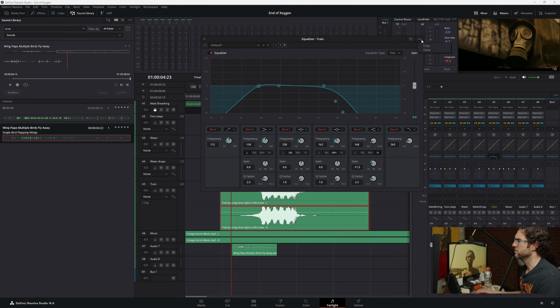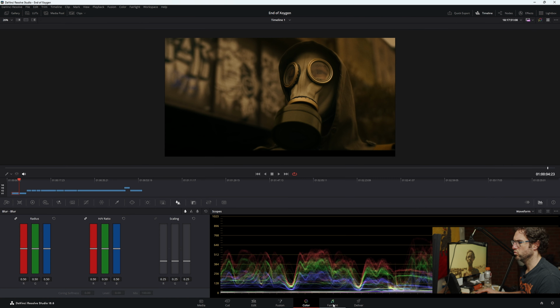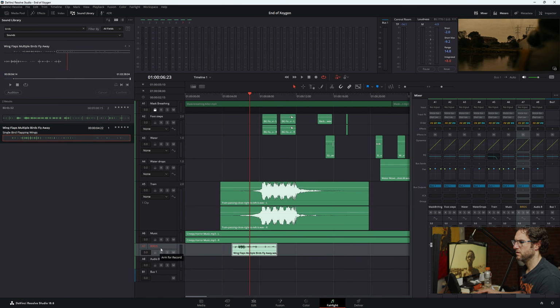So we're going to copy this. So copy. Get rid of this. And then let's go to our birds track. So we'll call it birds. Oh, like the film. When you highlight this track in your Fairlight, it highlights in the mixer.